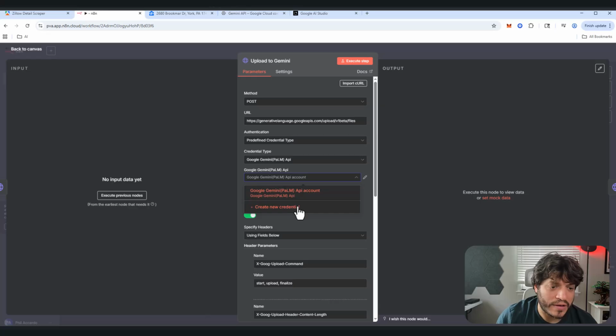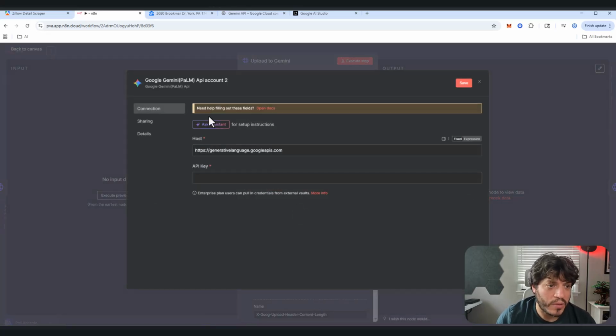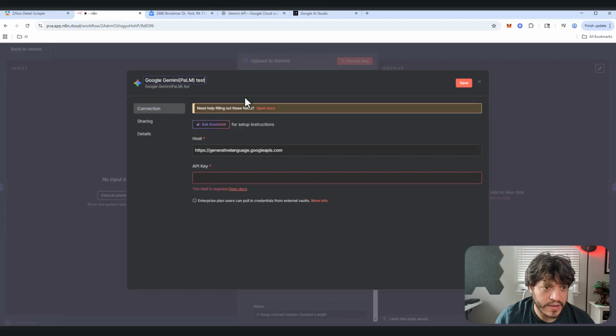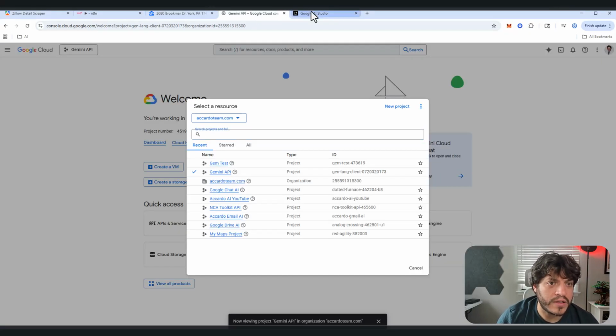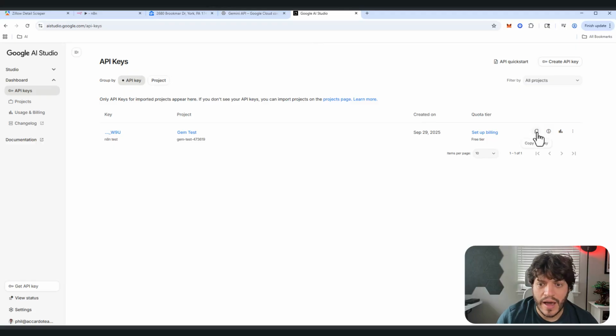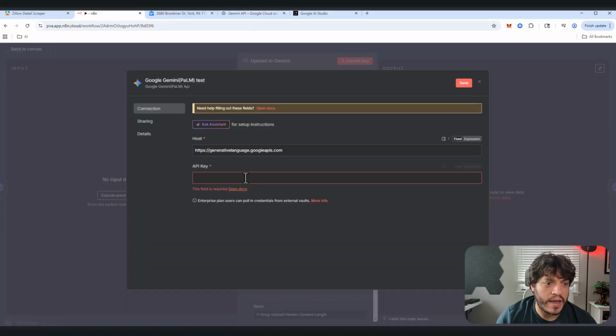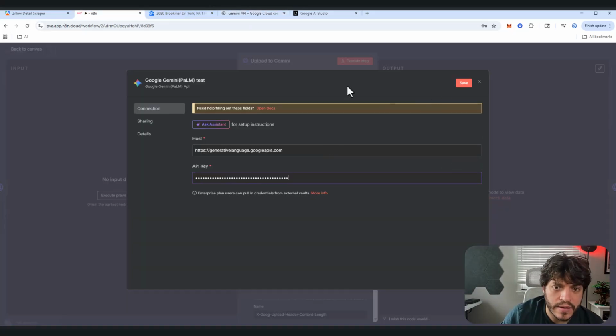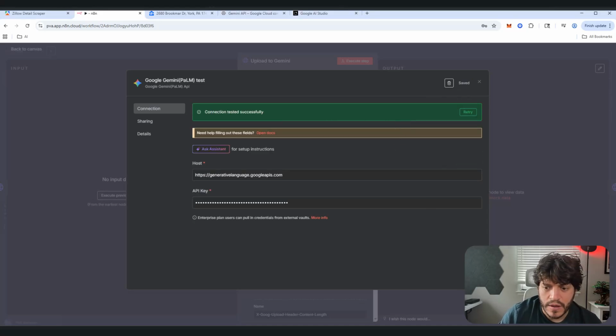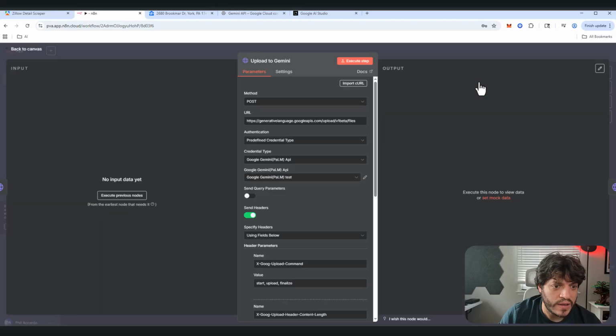I'm going to do create new credential. I already have one in here, but I'm going to do another one here. I'm going to call it test. So go back to your Google AI Studio, and then you can copy your API key right here. Go back into N8N and hit paste. And that should be it. Let's save this credential. It says it was set up successfully. So I'm going to close this down. And that should be it.